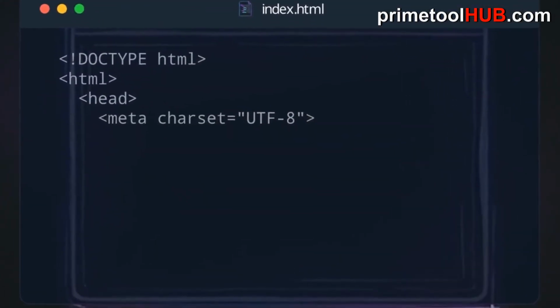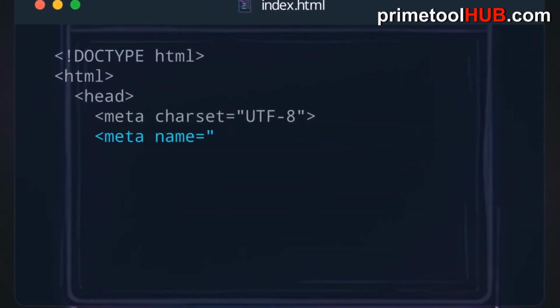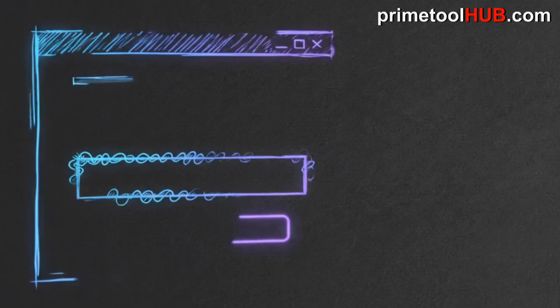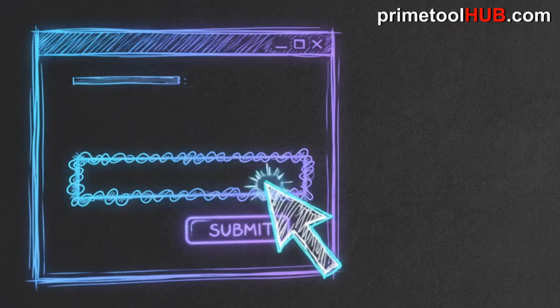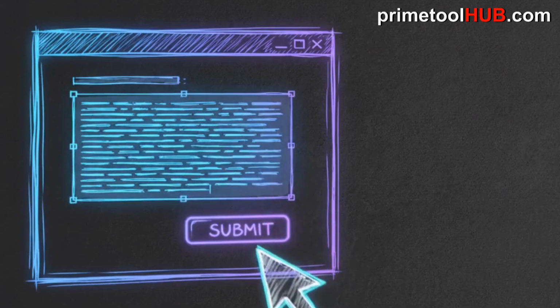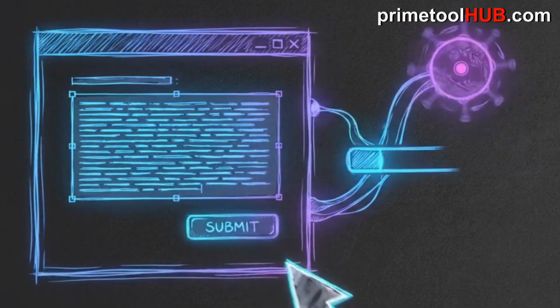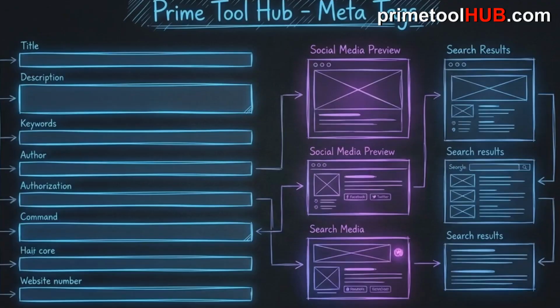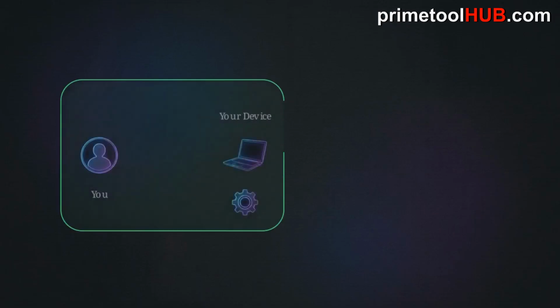Manual HTML meta tag generation is a constant balancing act. On one hand, typing out raw syntax often leads to broken tags. On the other, pasting your pre-launch marketing text into unverified online generators means your proprietary data is immediately broadcast to external servers. The free SEO meta tags generator and Social Preview Studio from Prime Tool Hub fixes both of those problems simultaneously. This diagram illustrates exactly how your data is protected.